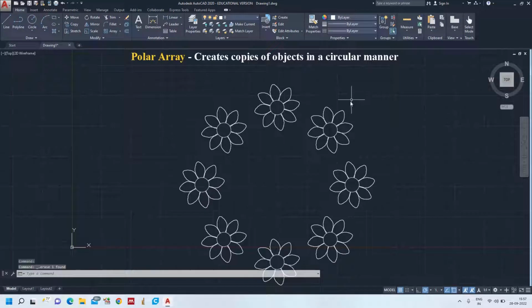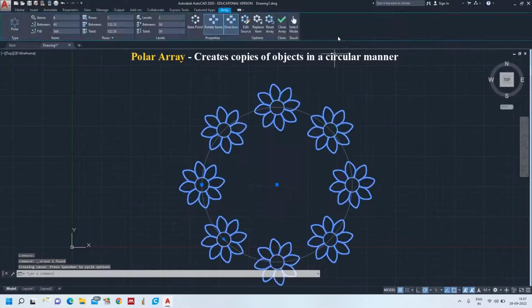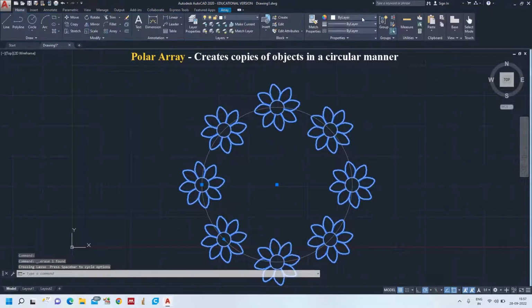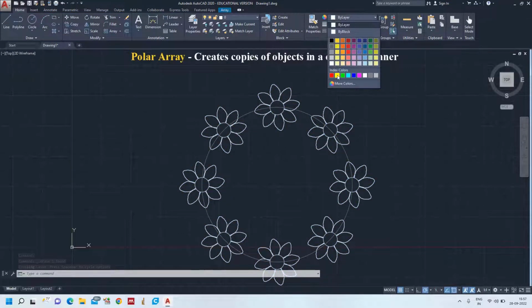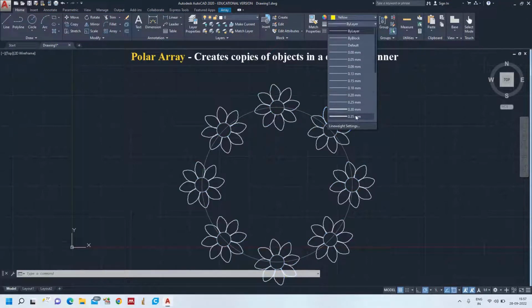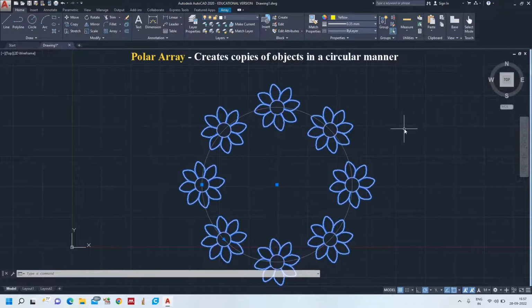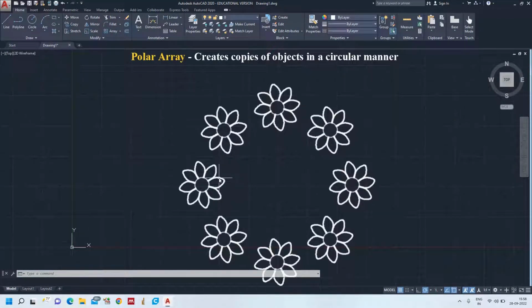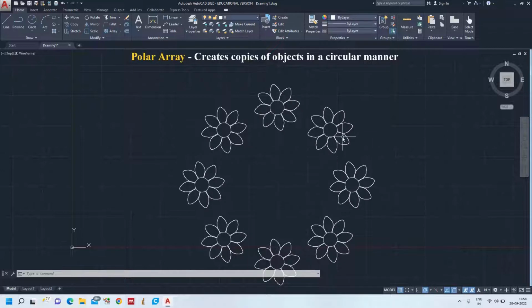Now I will give a complete color and line weight for this one. See, when I give the color and line weight, it won't accept, because the source object is very simple, so we can't. How to edit the source object we'll see in the next video. So this is all about the polar array.